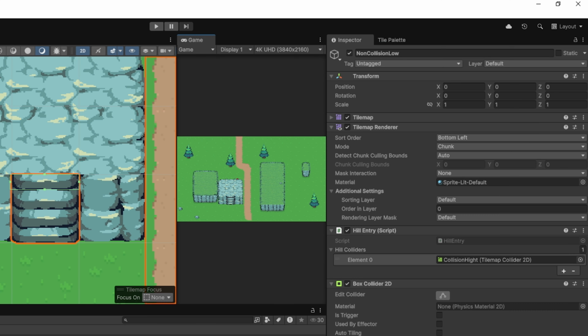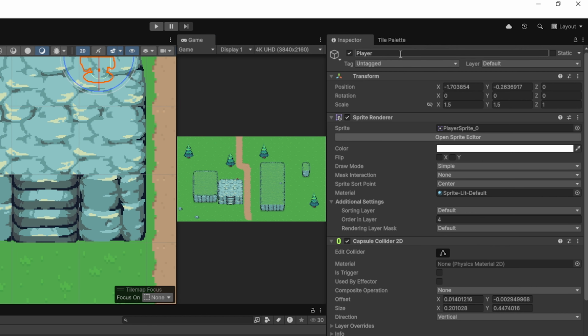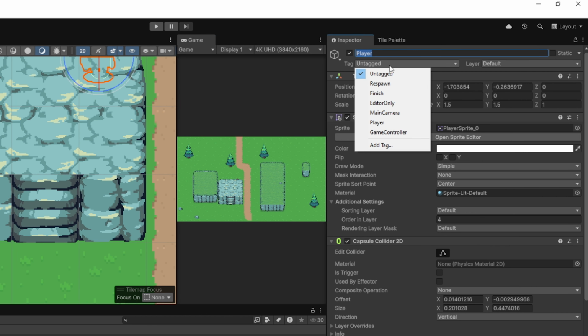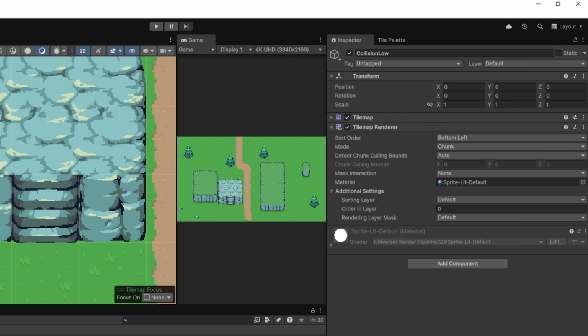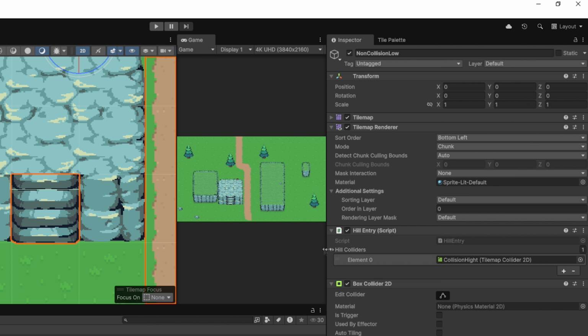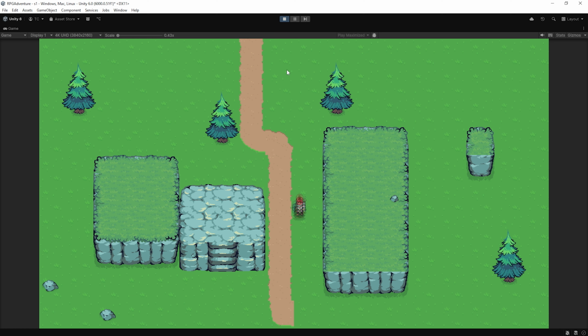Make sure your player game object has the tag Player. Make sure the Box Collider 2D on your trigger zone is set to isTrigger equals true, and confirm that the hill colliders you referenced are correctly set in the inspector. Now when you hit play, as soon as the player walks up the stairs and enters the hill trigger, the hill becomes passable and the player is rendered on top of it, simulating elevation.